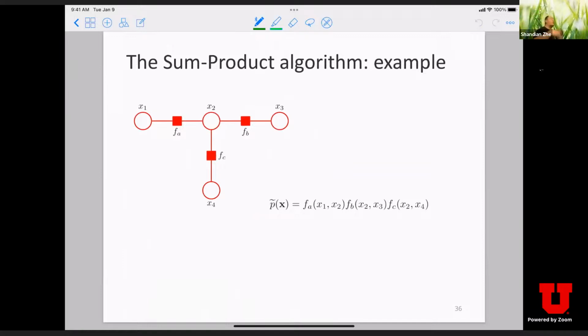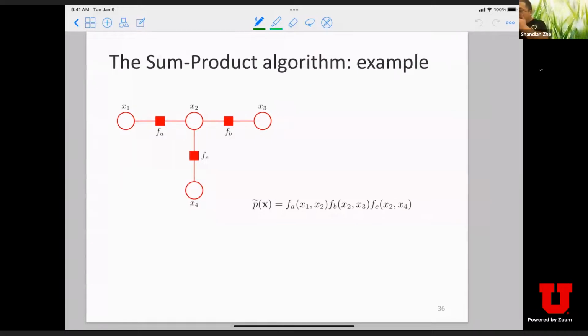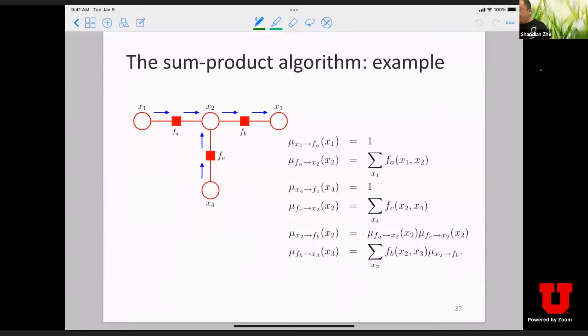So next, we're going to use a concrete example to showcase how this algorithm works. We're going to use a simple graphical model. We have 4 random variables, x1 to x4, and 3 factors, fa, fb, and fc. From the definition of the factor graph, our joint probability is defined as the product of these factors: fa(x1, x2), fb(x2, x3), fc(x2, x4). So how do we run that?